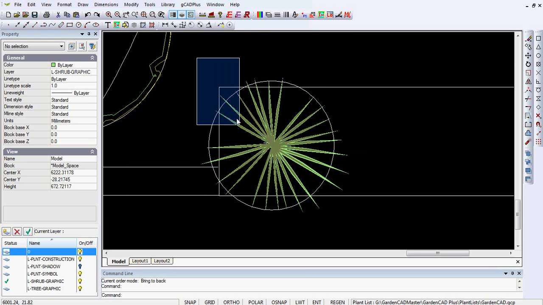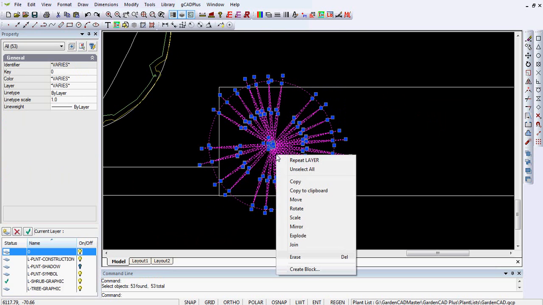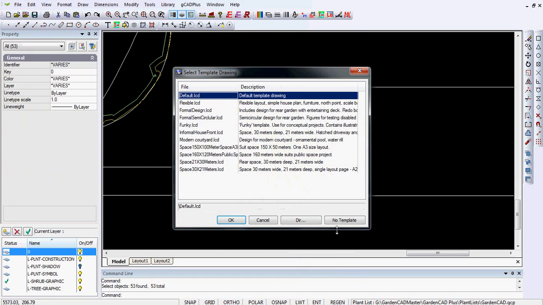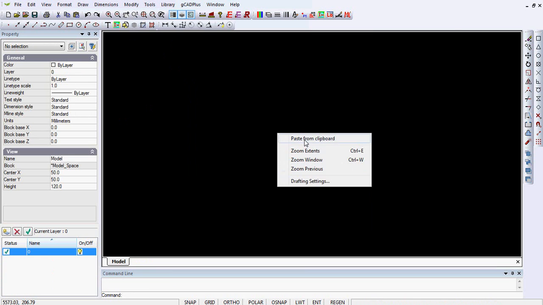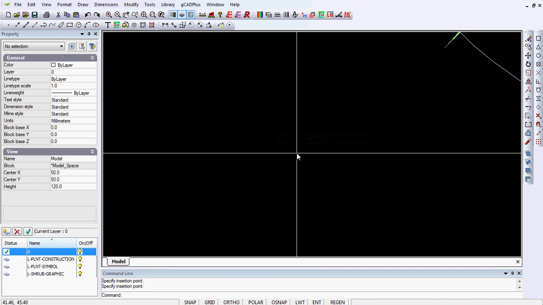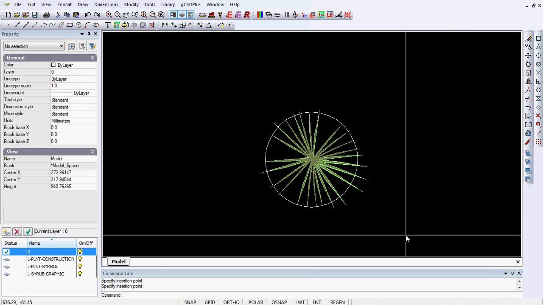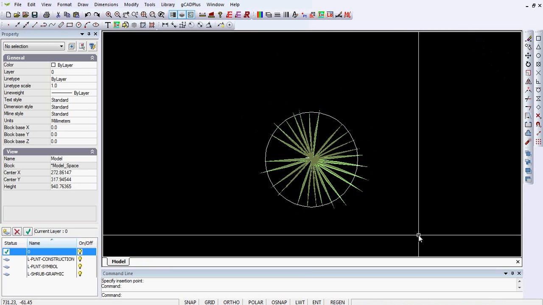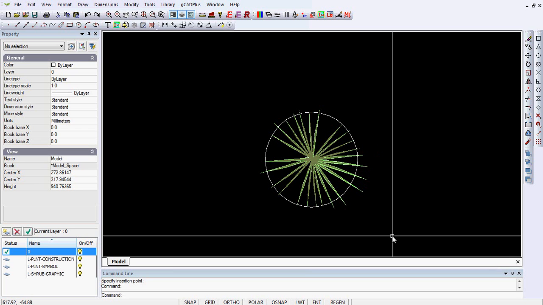What I'm interested in doing now, though, is to grab all of these. So I select them, all the entities that make up what's going to become the new symbol. I'll right-click, copy to the clipboard, come up here and say File and New, and I'll start a brand new drawing without a template. Right-click and paste from the clipboard and pop the symbol down. So I'll zoom extents. You have to regen at this point. That's something we need to fix after a copy and paste. We need to regen to refresh the screen.